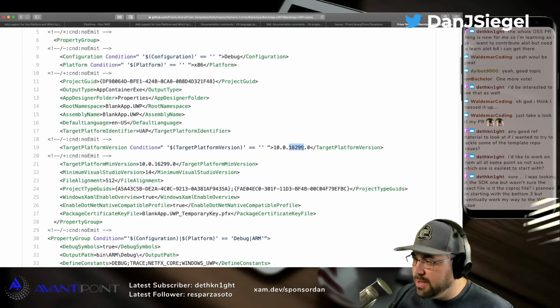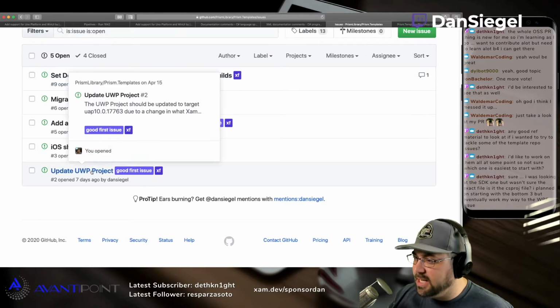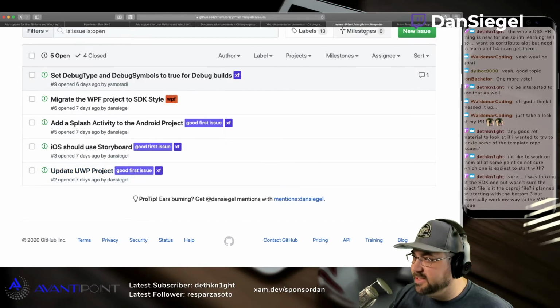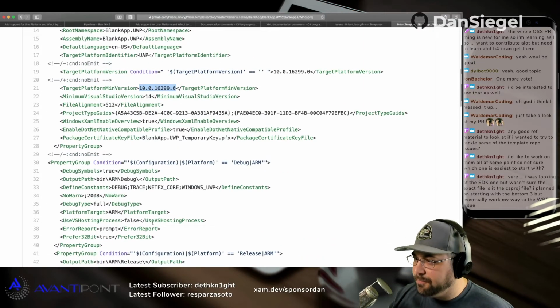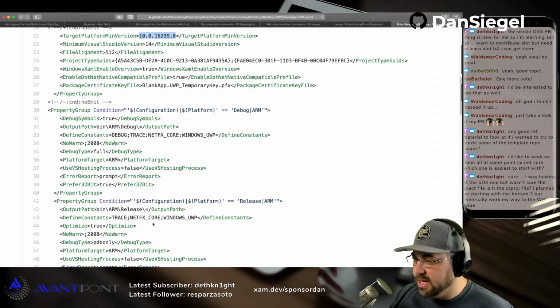What I would tend to say here is this should be whatever the current latest version is, and then obviously this is a minimum version, so that should be 17.763. So it's just changing those two lines is all you want to do. And the easiest way to do it, honestly, is open up Visual Studio Code, open the file in Visual Studio Code, and then make the changes manually. Do not do this in the IDE.